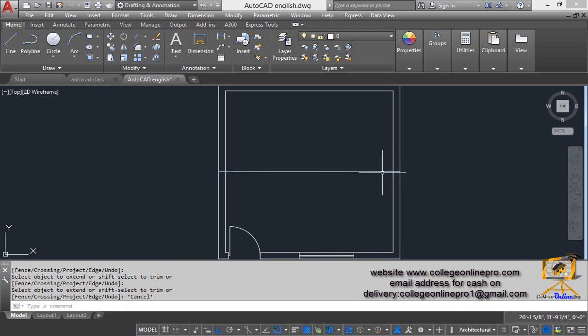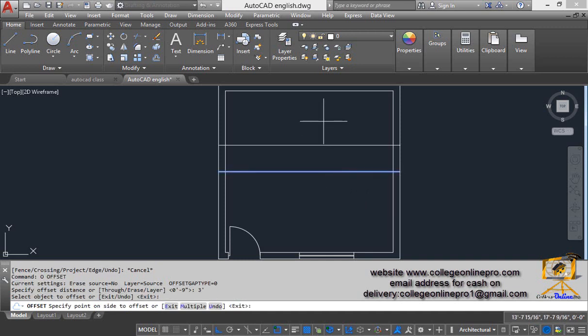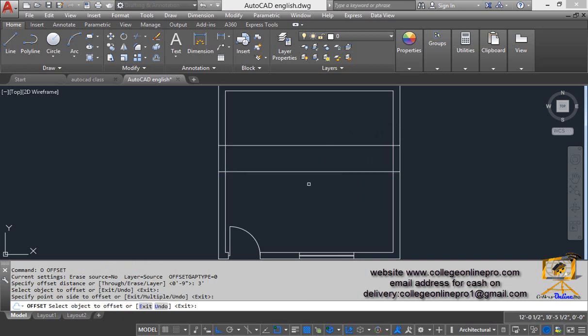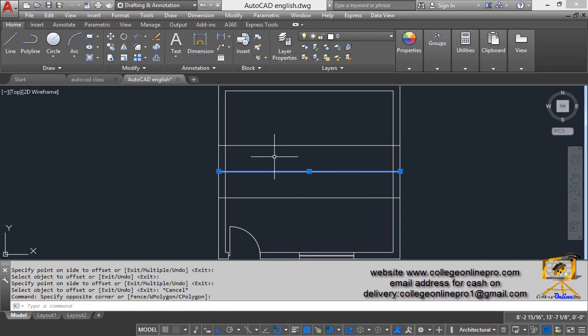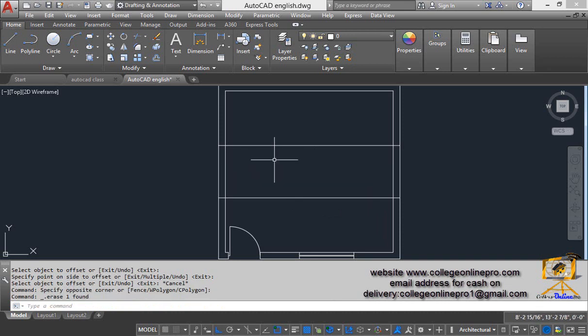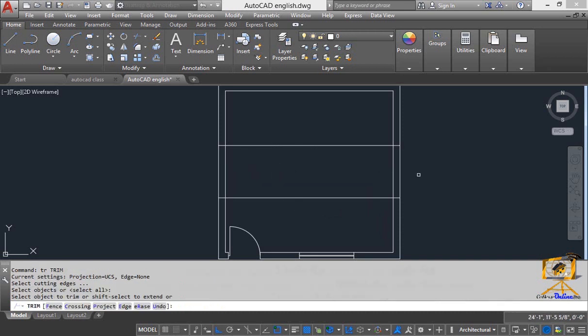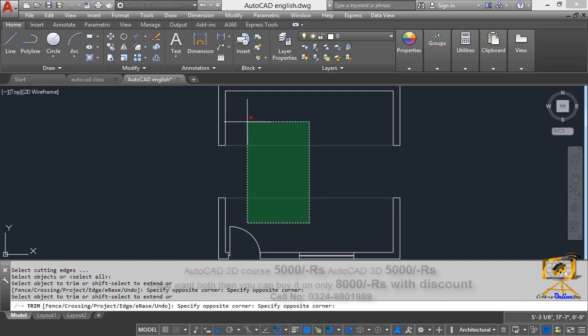Now I will use the offset command to take a 3 feet copy on both sides of this line. I will type O and enter, and type 3 feet, enter. Select this line, click in the upward y-axis direction, and then click in the minus y-axis direction, and then press escape. Select this line and delete. Now I will use the trim command, TR, enter, and click on the unwanted lines which we want to remove.